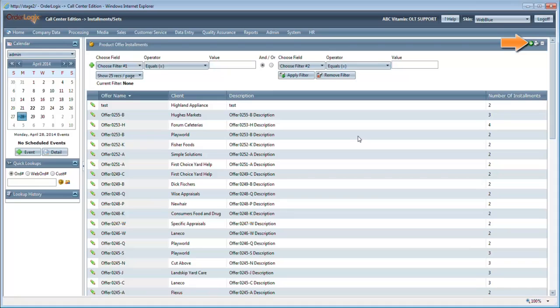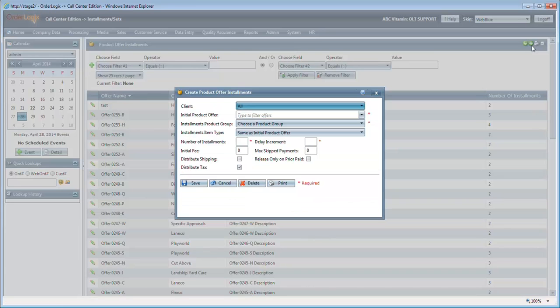To add a new installment, click on the green plus sign icon on the right side of the Product Offer Installments header. This will launch the first part of the Create Product Offer Installments window. Select the client from the drop-down list that the installment should be associated to. However, if it should not be restricted to a certain client, you can leave it defaulted to all.